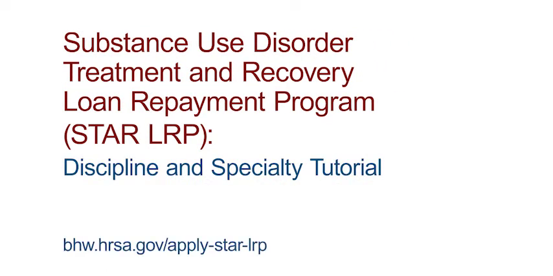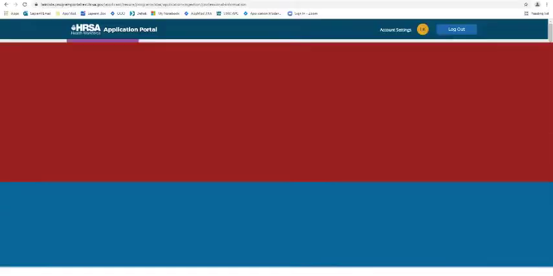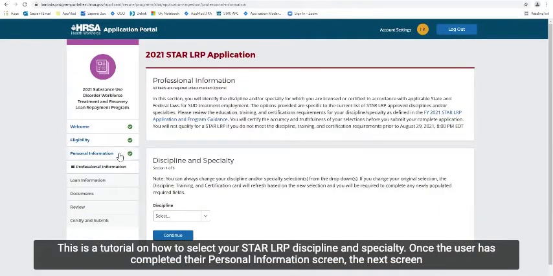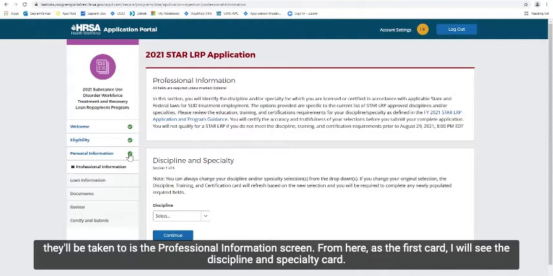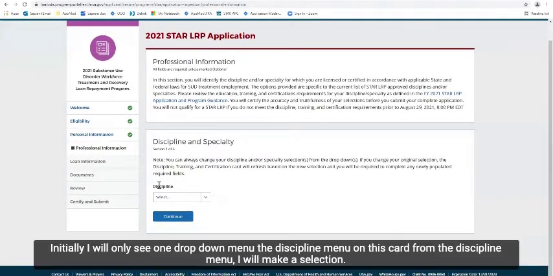This is a tutorial on how to select your STAR-LRP discipline and specialty. Once the user has completed their personal information screen, the next screen they'll be taken to is the professional information screen. From here, the first card I will see is the discipline and specialty card. Initially, I will only see one drop-down menu, the discipline menu, on this card.